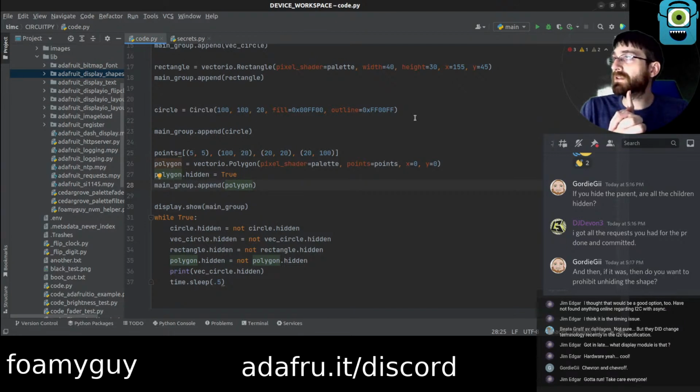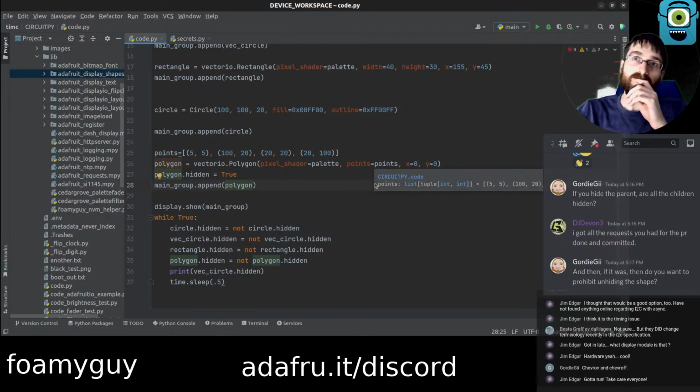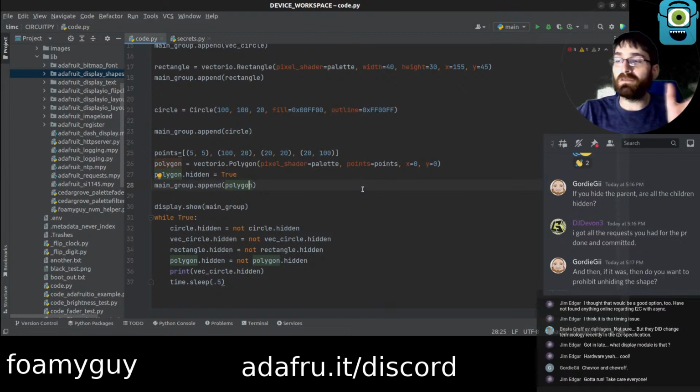And then if it was, do you want to prohibit unhiding the shape? Prohibit unhiding. I'm not sure if I understand what you mean. Yeah, if you're saying if the parent is hidden, then is there a way to show the shape other than making the parent not hidden? And I think the answer to that should be no. I think if the parent that's holding the shape is hidden, you should have to make that parent visible. Otherwise, you just cannot draw the shape on the display.